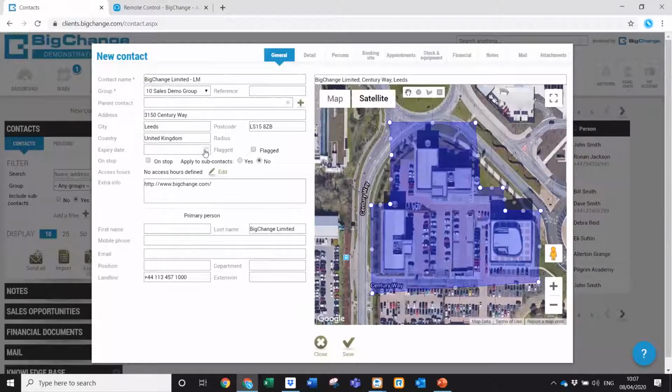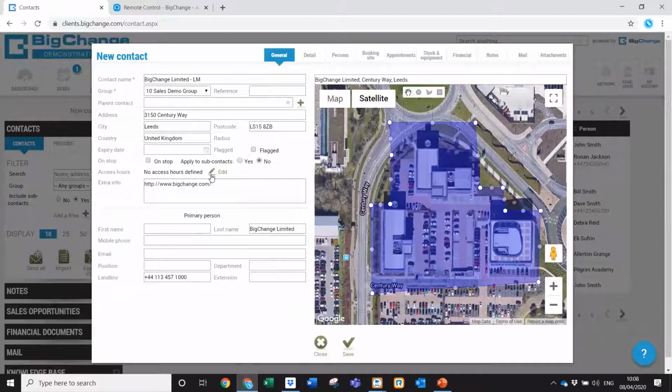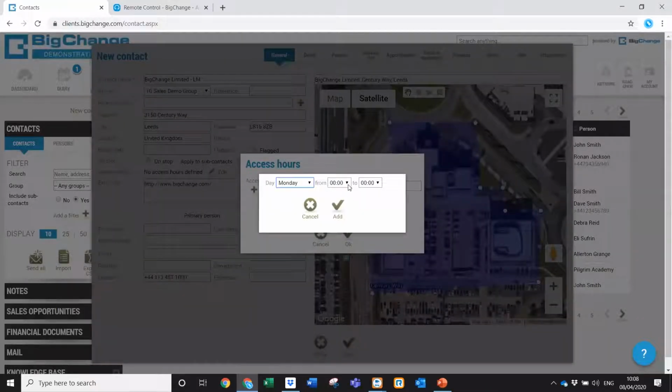If you select an expiry date, if you want this contact just to appear on your website for a set number of days, you can put an expiry date, and then by that due date, it'll just disappear from the system. What we've got here is access hours. So you can create certain access hours. I'm going to say on a Monday, we can access the building from 6 o'clock in the morning till 5 o'clock at night. And then you can simply add them for each day.